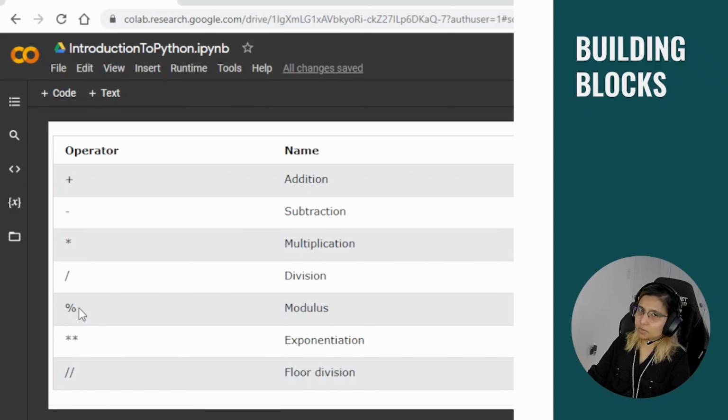Modulus, can anybody tell me what a modulus is? A percentage? No, unfortunately, no. Remainder. Remainder, yes. Remainder, what's a remainder? If I divide 10 by 3, what's the remainder?